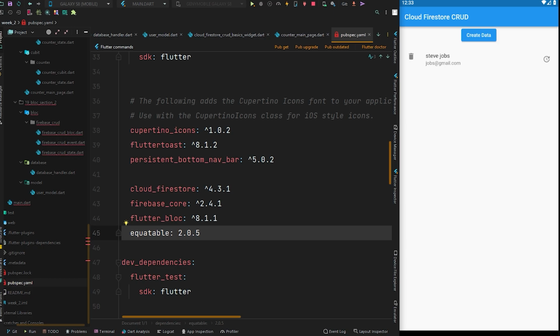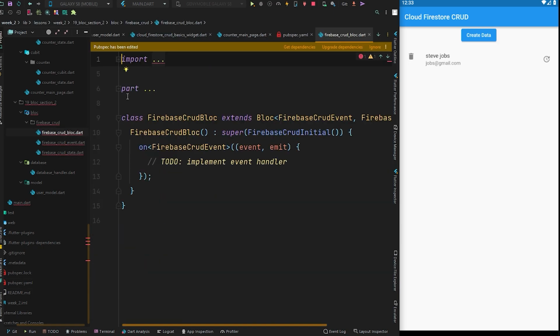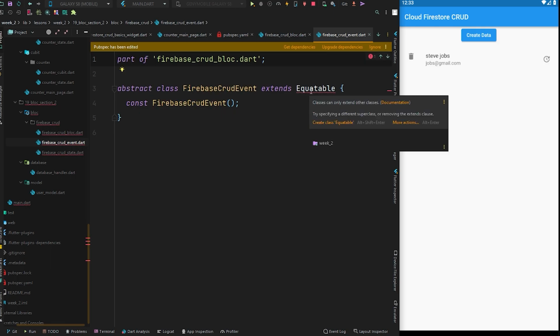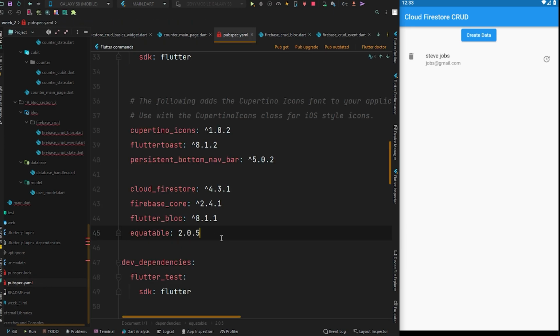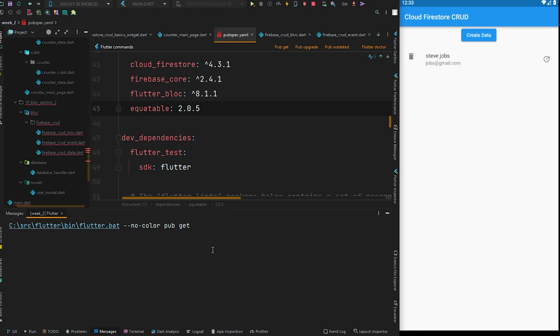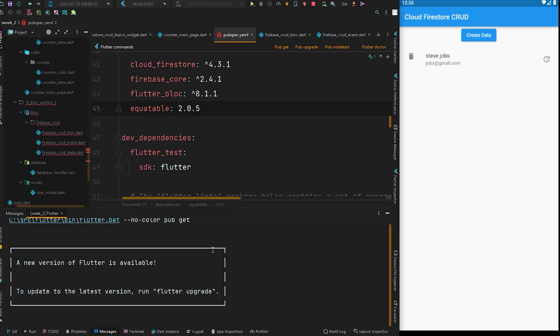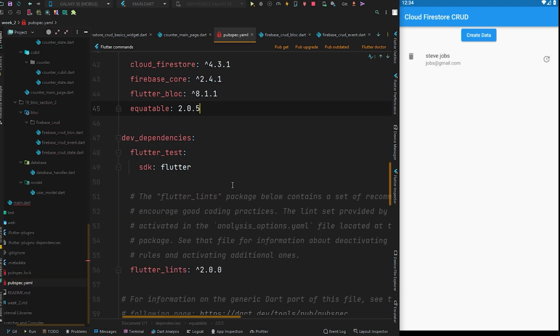And make sure in the pubspec.yaml file you must have this equatable package, otherwise you will get these errors just like I got in here. It will simply say the equatable is not in here, and it is saying the classes can only extend the other classes just because we don't have the equatable package in here. So after adding this, simply pub get, and after this pub get completes, all the errors will be fixed. So you can see the pub get completes and also the errors are fixed.